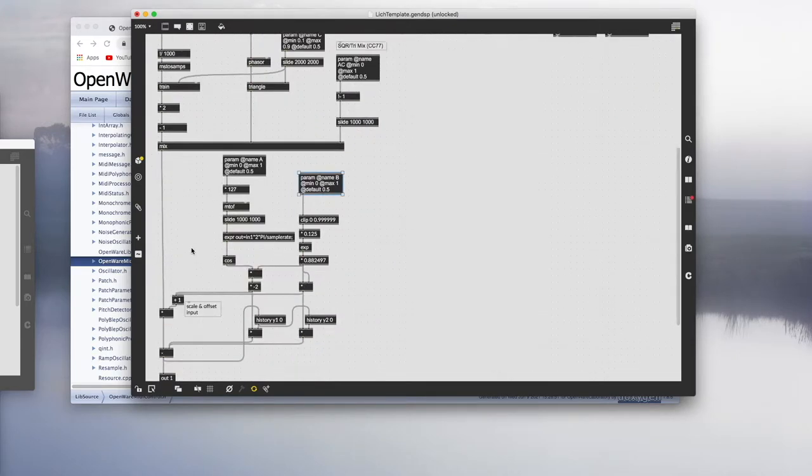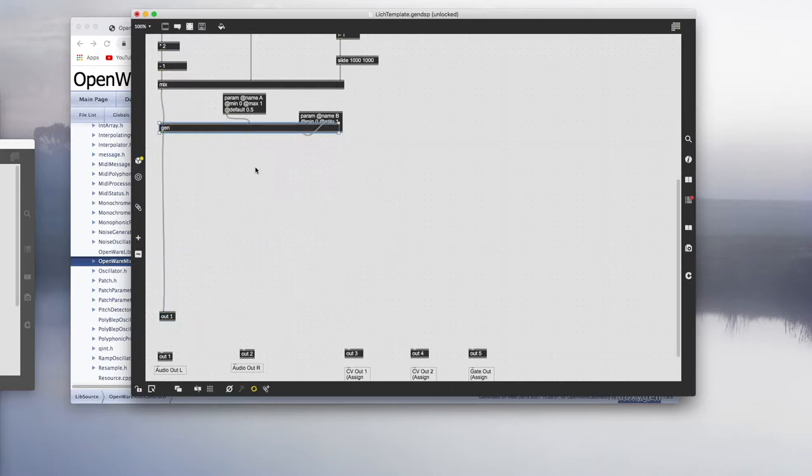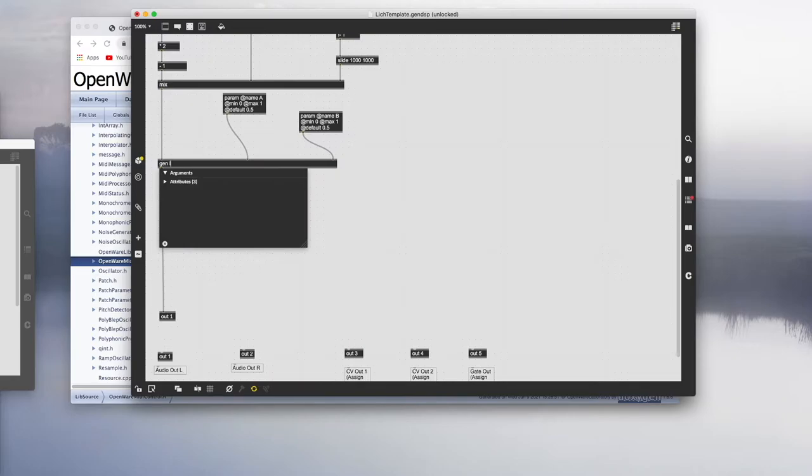Since this looks a bit spaghetti-like and messy, let's grab everything that's making the filter, get rid of the param objects, and encapsulate this into a nice neat little gen patch. Let's rename it to gen lowres so we know what we're dealing with later on.